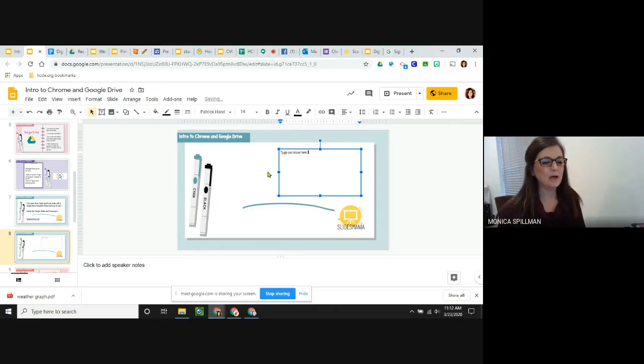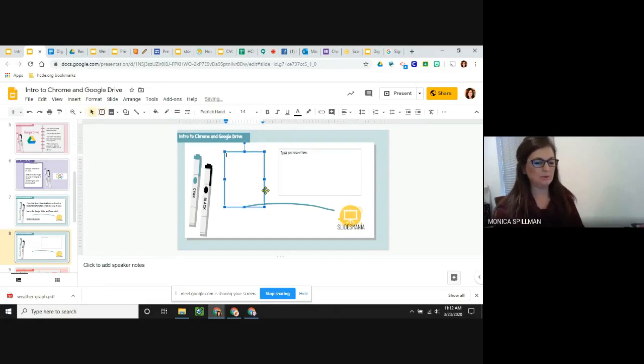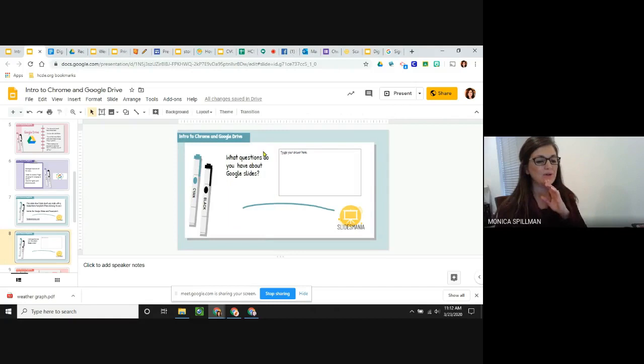Okay. And then the question could be, let's see, insert a text box. What questions do you have about Google Slides? I know that's too small, so let me enlarge it for you. They say when you're presenting on a screen to never go below 24, just as a tip, just to make it easier to see. So now we've got this slide, and it's selected.